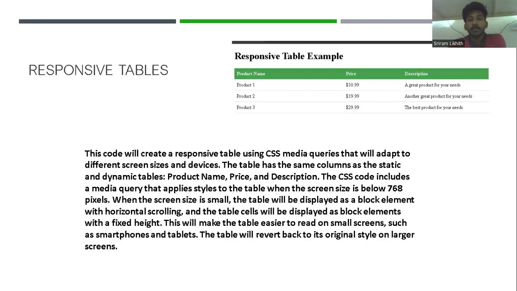The table has the same columns as the static and dynamic tables: product name, price, and description. The CSS code includes a media query that applies styles to the table when the screen size is below 768 pixels. When the screen size is small, the table will be displayed as a block element with horizontal scrolling, and the table cells will be displayed as block elements.